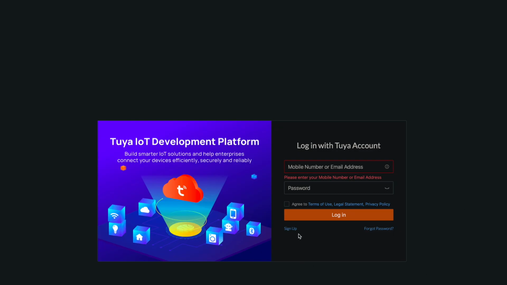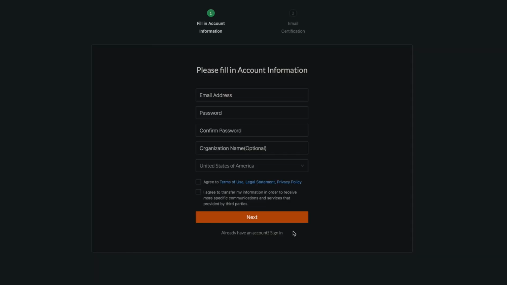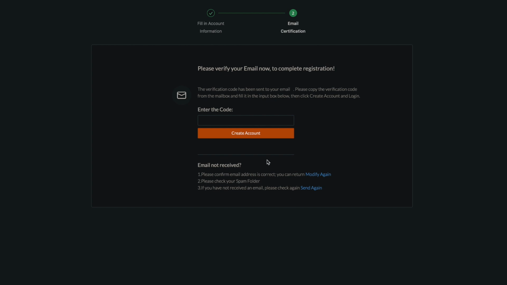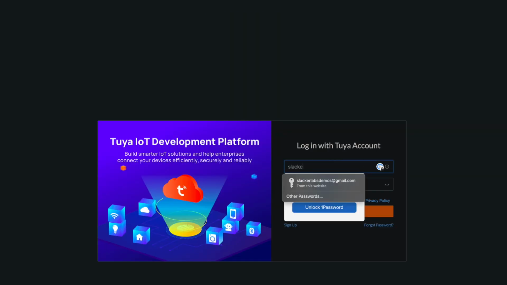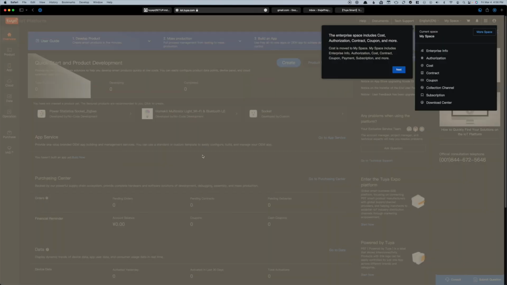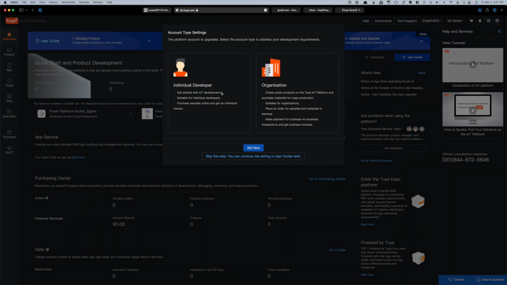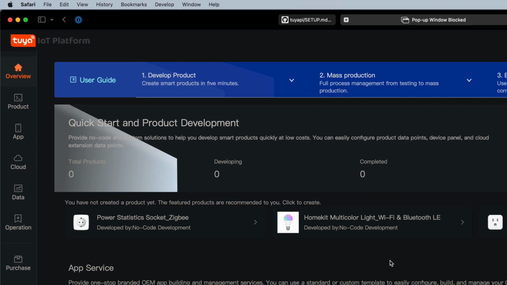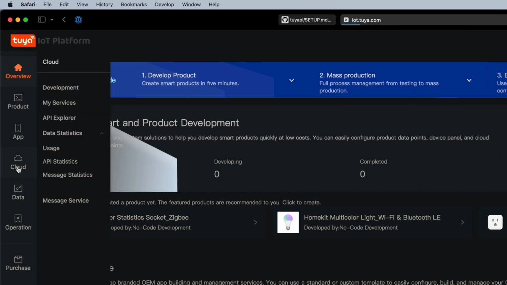At the iot.tuya website, you'll want to click Sign Up and fill out your details. Once you have this filled out, you're going to hit Next. You're going to be asked to verify your email by entering the code Tuya sent you. Once you're verified, you'll be asked to log in with your brand new credentials. Hopefully you remembered your password. On the account type settings screen, choose Individual Developer. Then on the left rail, click Cloud, then Development.